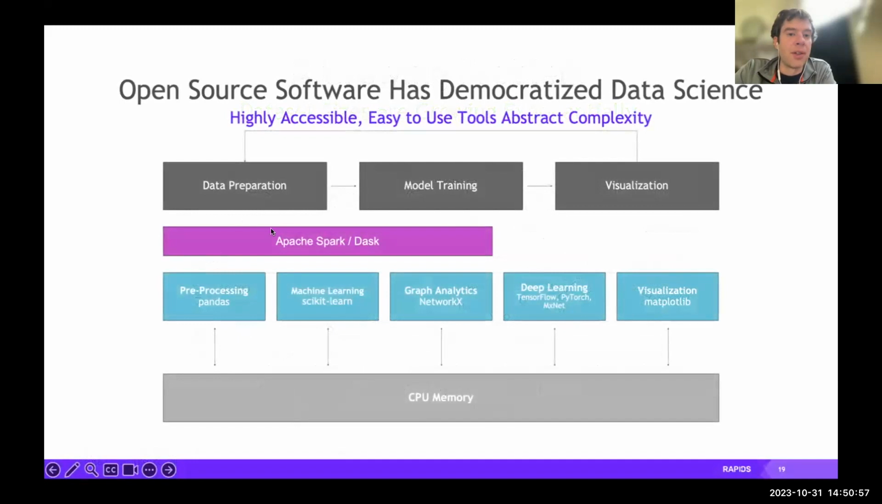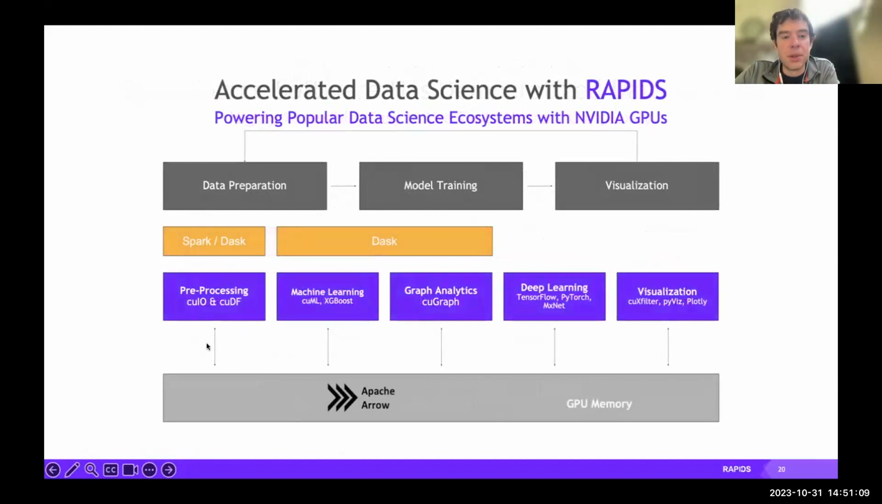So we have RAPIDS, and what that does is it takes common steps from pandas, scikit-learn, networkx, TensorFlow, matplotlib, and brings all those tools to the GPU. We've got cuDF, which is a one-to-one implementation of pandas, and cuML, which is scikit-learn. Every time data gets loaded into memory, it's actually going into GPU memory with something called Apache Arrow.